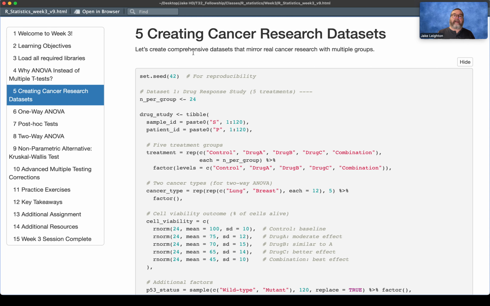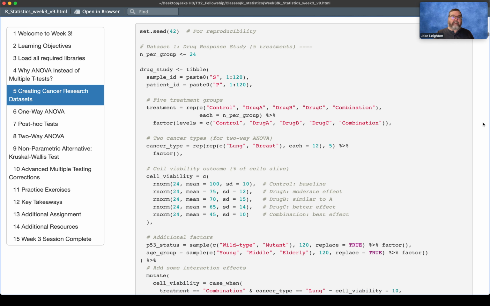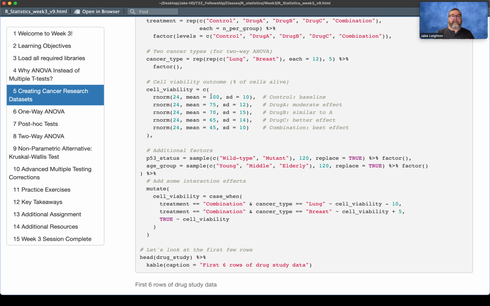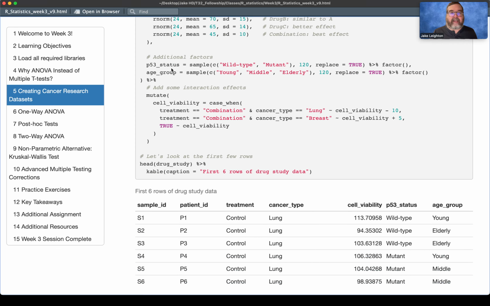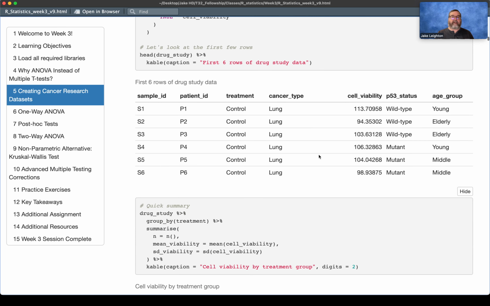So first, we're going to create our own cancer research data set here. We're going to simulate it, and it's going to have different treatment groups. We're going to look at cell viability in response to treatment, and some other factors like p53 status, age, things like that. And here's a little slice of this here. We have our sample patient IDs. We're going to have control and the treatment itself, actually different drugs for that treatment. And then we'll have cancer types. We're going to have 2 different cancer types, lung and breast, and our cell viability.